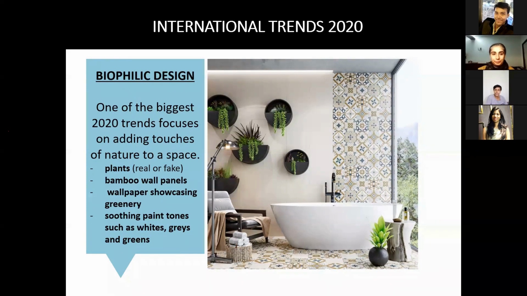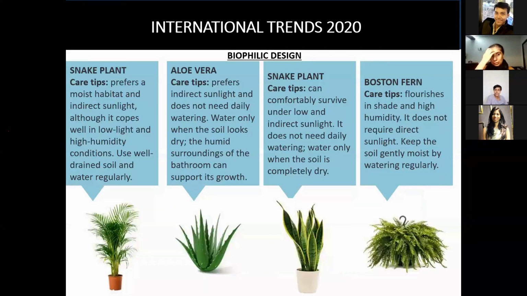I've just given a slide here to showcase certain plants which can be used in bathrooms. The snake plant, care tips: it prefers a moist habitat and indirect sunlight. So although it copes well in low light and high humidity conditions, you can use well-drained soil and water it regularly. Aloe vera is something which has a lot of properties as far as beauty and skincare is concerned. Aloe vera prefers indirect sunlight and does not need daily water, only when the soil looks dry, and the humid surroundings of the bathroom can really support its growth.